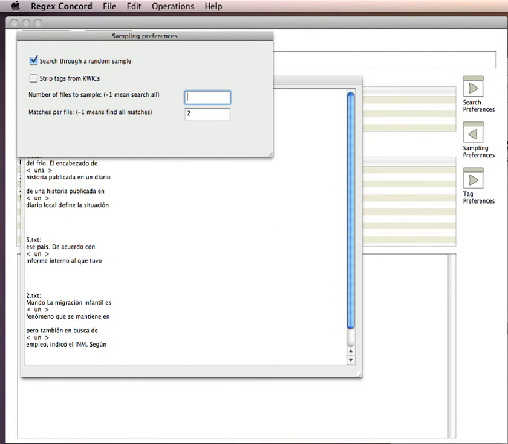So let's say you wanted to look through a random sample of 40 files of this corpus that presumably has 1,000 files in it. Then it will come up with a random 40 files. So it's a way of establishing a sampling technique. And if you want to say how many instances of your search you want to grab from each of those 40 files, then you could write that in the second dialog box there, matches per file.